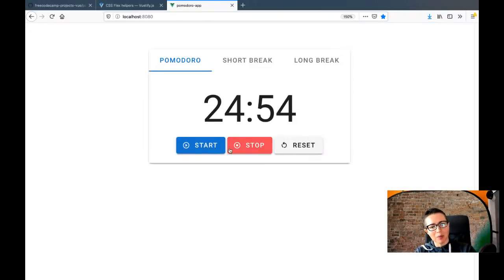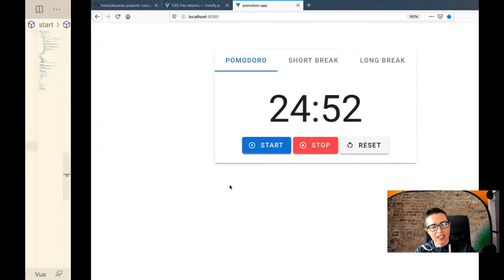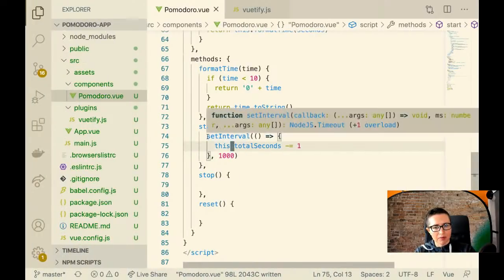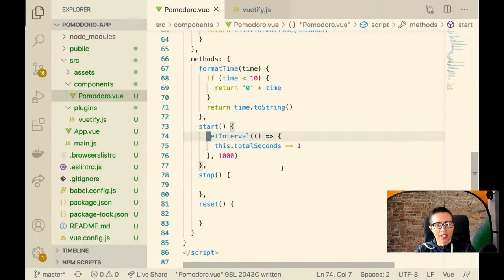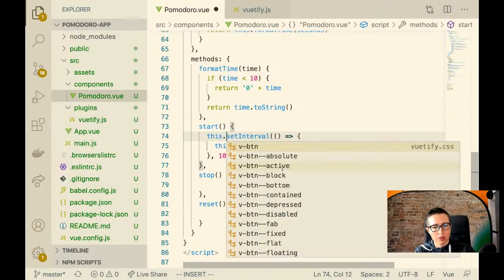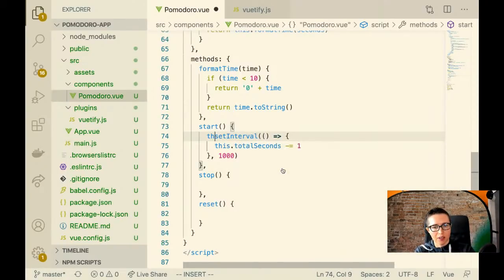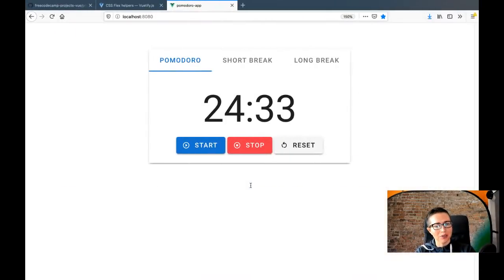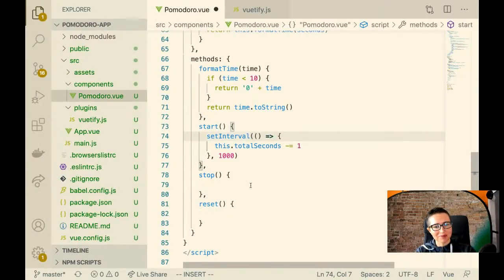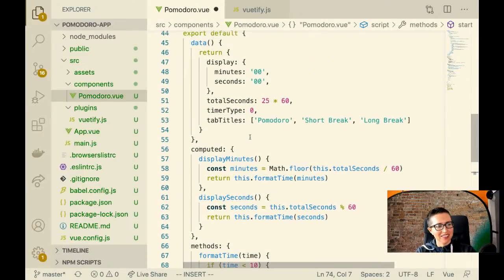Alright, but there's no way of stopping it now. So I'm going to let that keep counting down. To stop it, I need to actually have a reference to this interval so that I can clear it. What if the time is at 0? I haven't gotten there yet. It's probably going to count down to negative numbers right now.